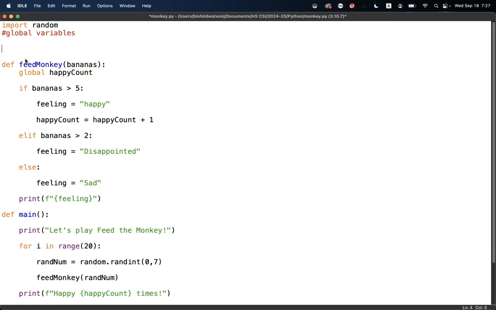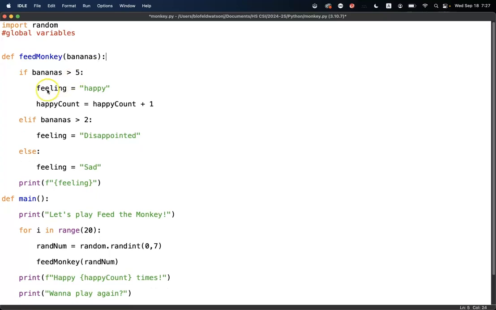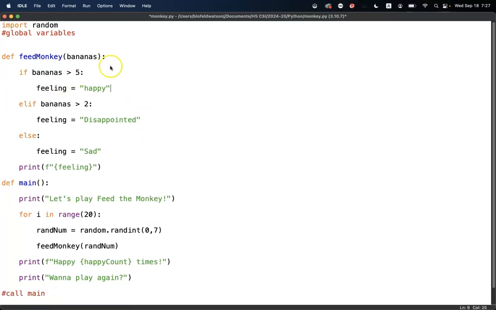What I'm going to do is redesign the feedMonkey function. I'm just going to get rid of this because we're not doing this anymore. Let's go back to our original design. We've got this parameter bananas. We're evaluating it. And we're updating this local variable feeling depending on the evaluation. And then we're printing the result of that.